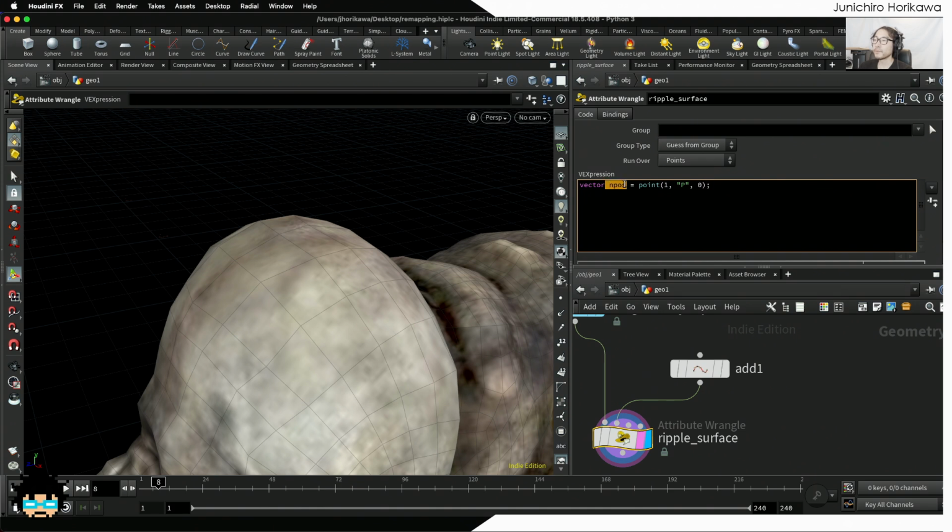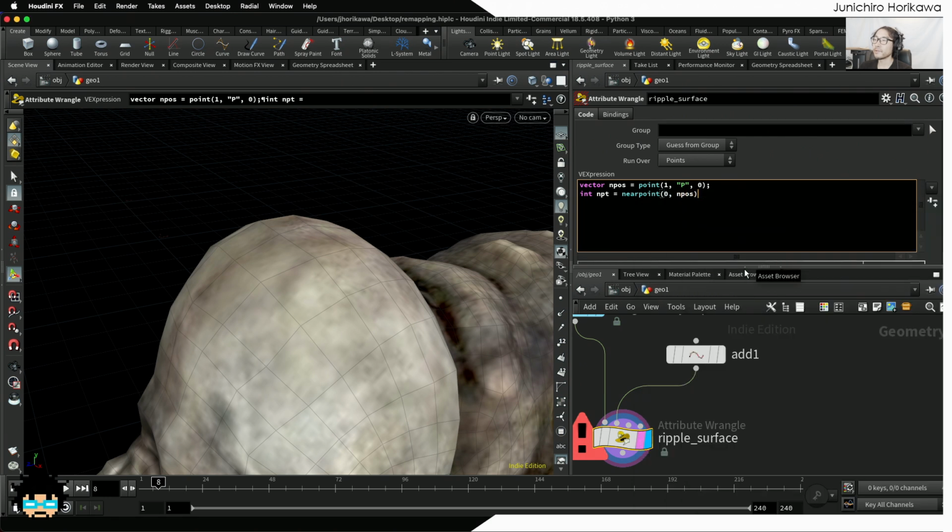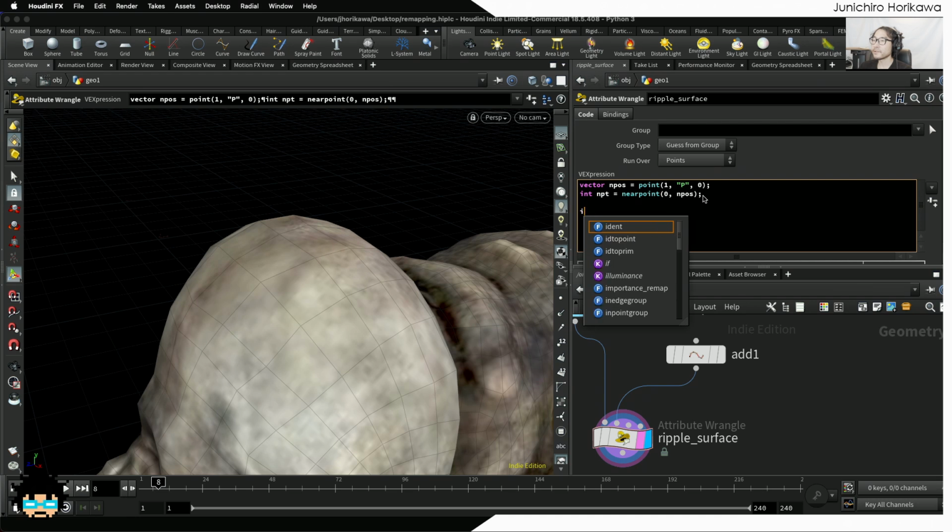Now that I have retrieved the point position for this add node, I'm going to retrieve the point number on top of the squab which is closest to this add node, using a nearpoint 0, using nPos as a guide position, the search position. Now, as a result, you'll be able to get an npt variable, which is the number of the point on the squab. So let's check this out first.